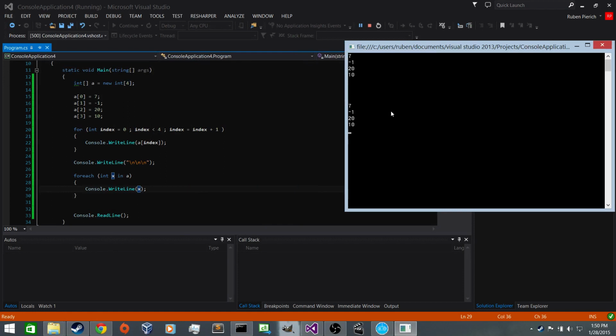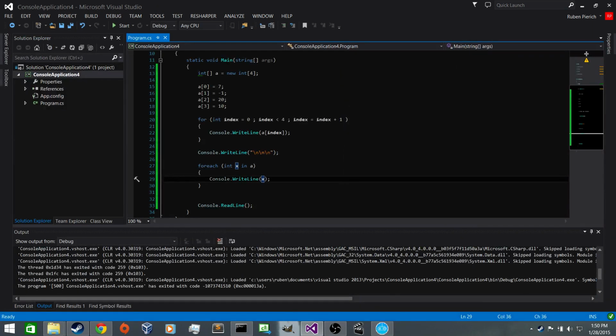So it printed out the same thing as the first loop, except there was a lot less typing. So those are arrays, and those are the two loops I wanted to show you.